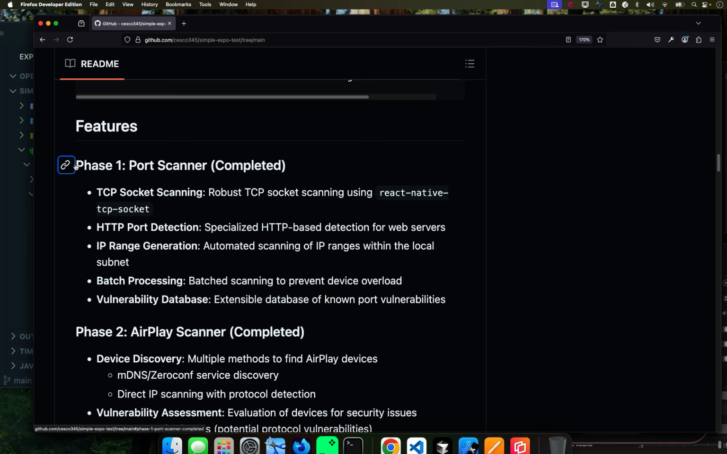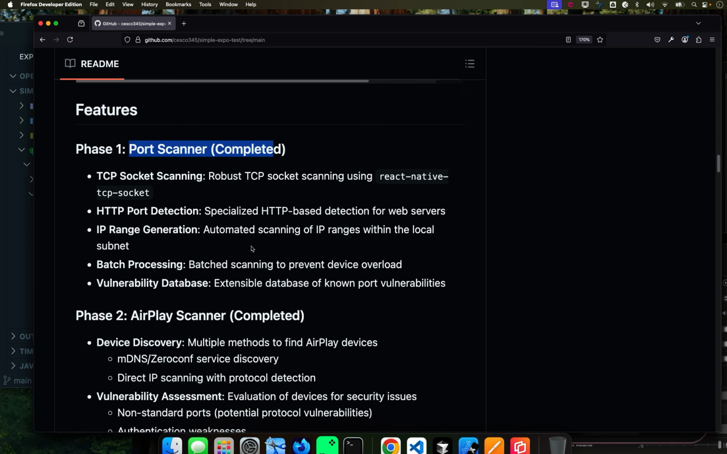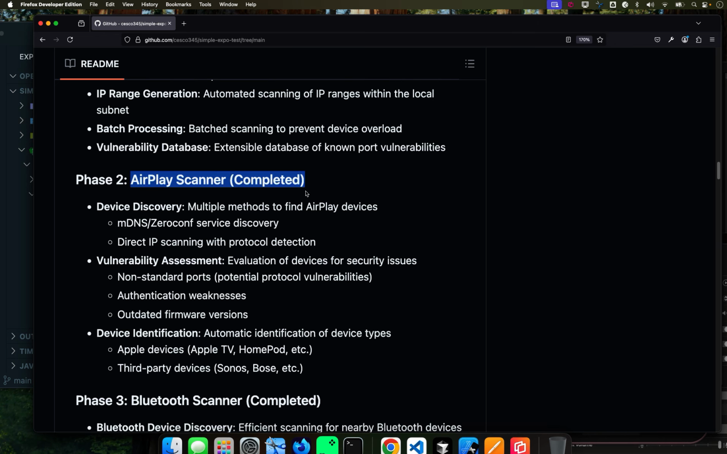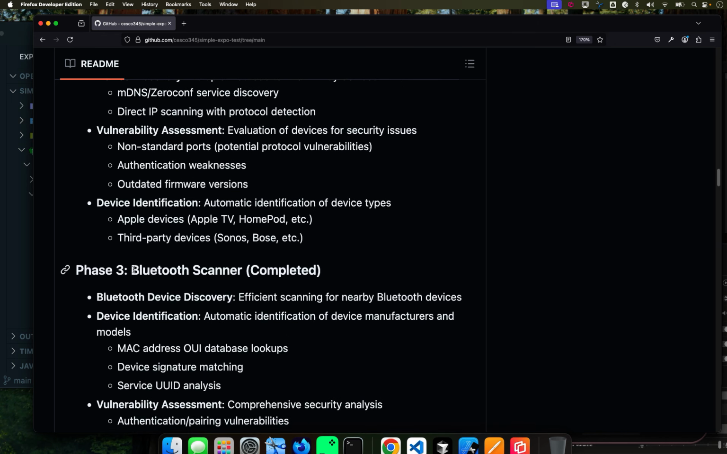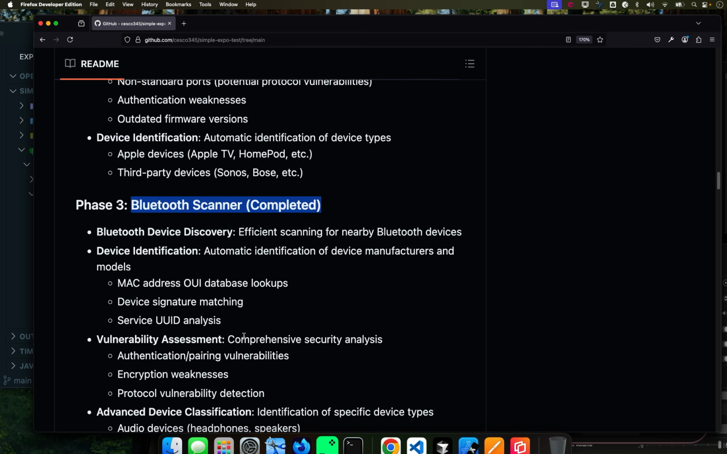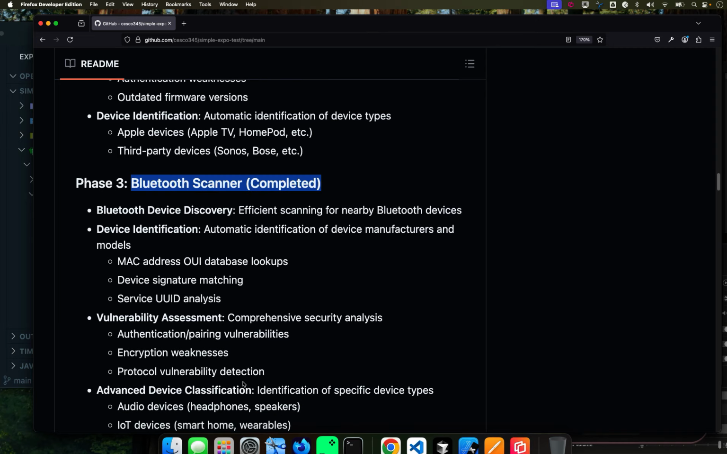This is what we did on phase 1. Phase 1 included the port scanner. Phase 2, the AirPlay scanner. And phase 3 is the Bluetooth scanner. That's what we're doing right now.